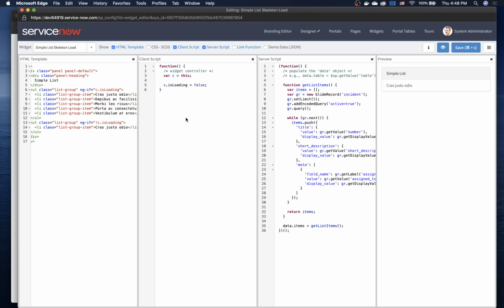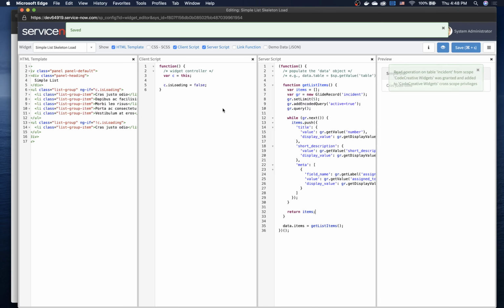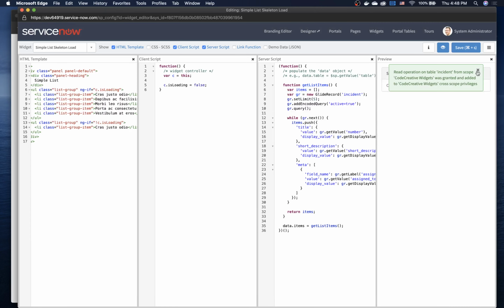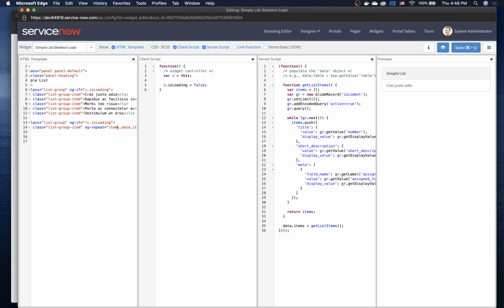All right, so save it. Nothing should happen. Oh, look, read operation. Fun with scoped applications. Okay, so next up, let's do it down here on the LI. We're going to do ng-repeat to iterate through our c.data.items. And of course, we need item in. All right, so that's going to iterate for each item in c.data.items.